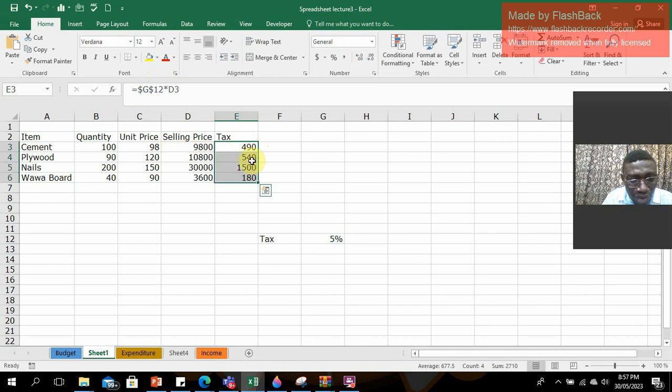Now we are getting values here. If you watch, the first one is having G12 by D3. The subsequent one is having the same G12 by D4 in that order. This time round, we have locked the cell content with the dollar. So we've locked G12 from changing, from floating. This time round, what we've done is absolute referencing.